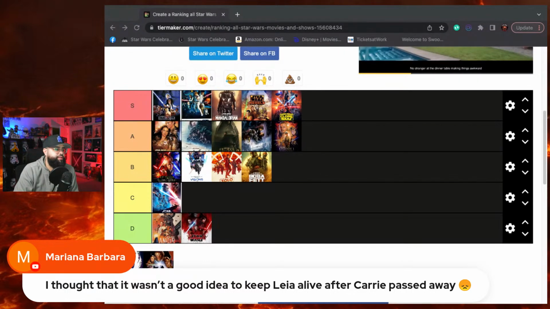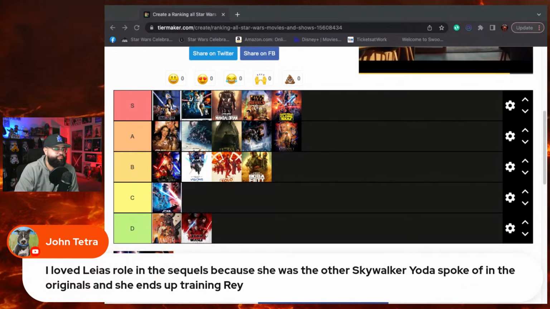I thought it wasn't a good idea to keep Leia alive after Carrie passed away. Yeah, that's a tough one because I think they started filming, so they had some stuff, but it's the conclusion of the story. That's just a tough situation all around. Super tough, man. I love Leia's role in the sequels because she was the other Skywalker Yoda spoke of in the originals, and she ends up training Rey. If she hadn't passed, it would have been a lot different. Supposedly Leia was going to face Snoke or something. It sounded really dope, and obviously they didn't get to do it because of her passing.